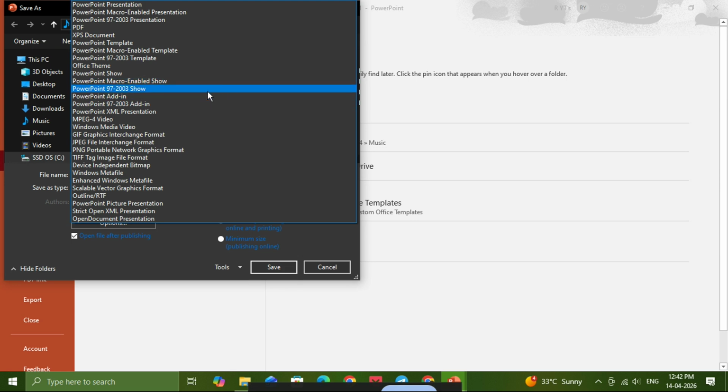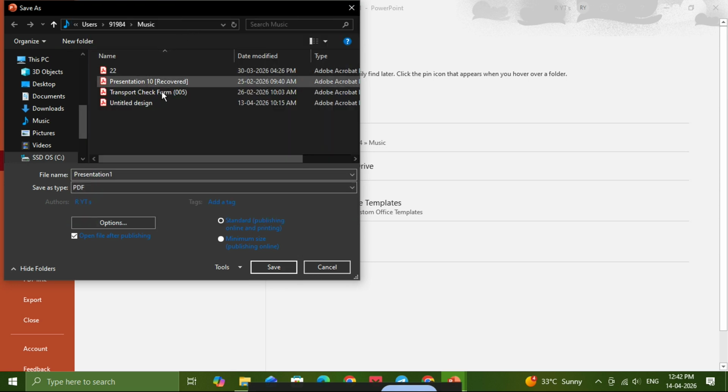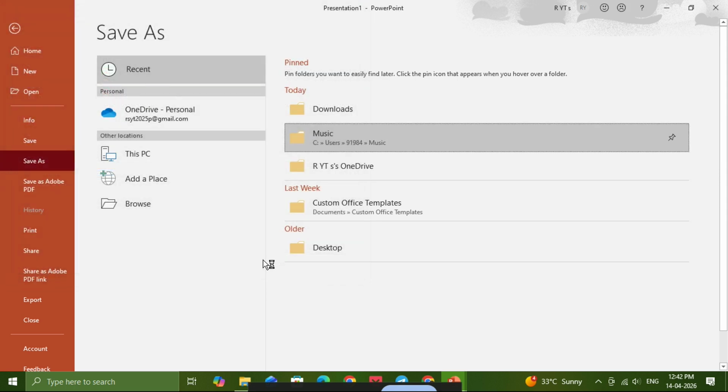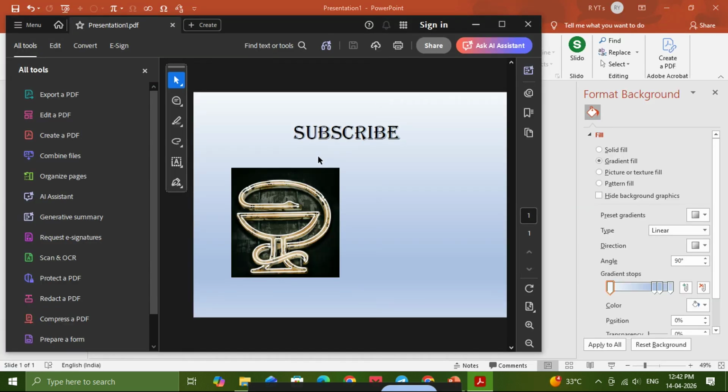Before you finish, it's always a good idea to double check the file format so you choose the one that matches your final purpose. And that's it. You've now learned how to create a poster in PowerPoint from start to finish. You set the size, added a background, inserted text, included visuals, arranged everything neatly, and saved the final result in the right format.